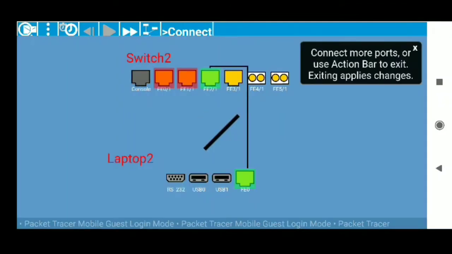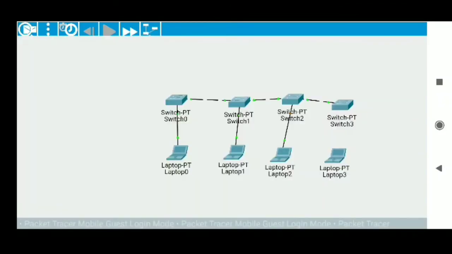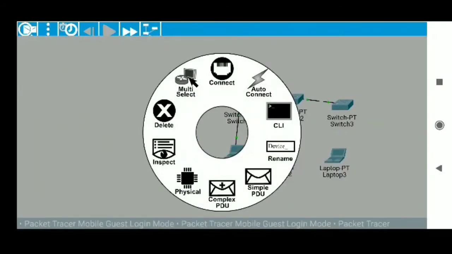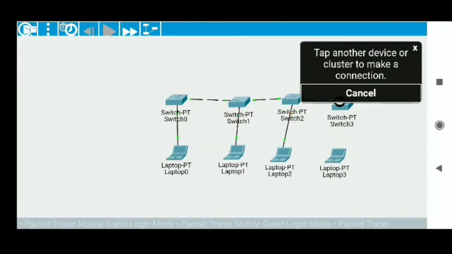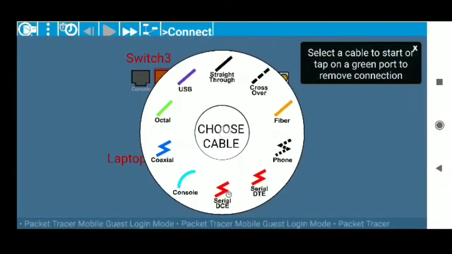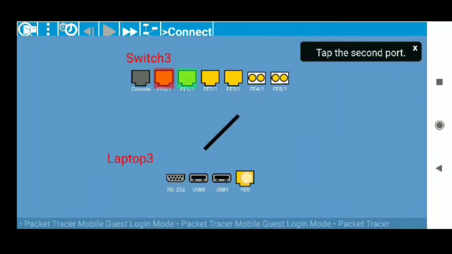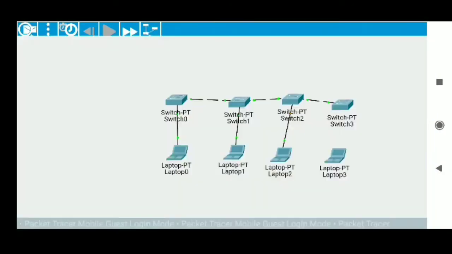Remember that for connecting switch and laptop you have to choose straight through cable, but for switch to switch you have to choose crossover cable. Remember it. So like this we have given all the connections. Now we have to enter the IP address for all laptops.